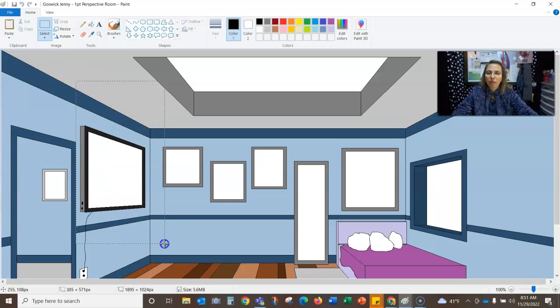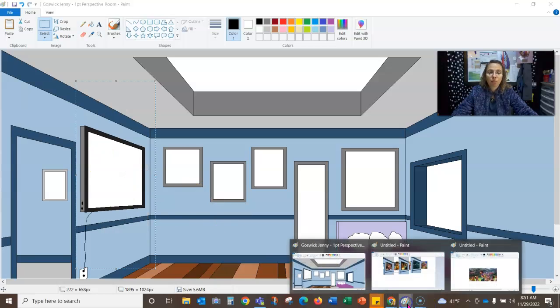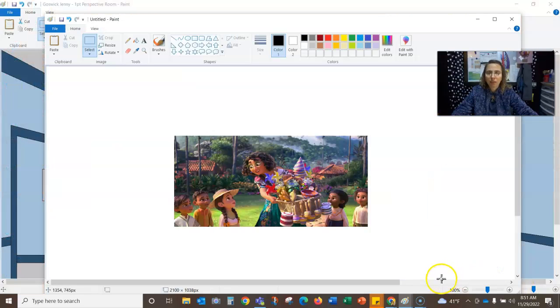Now you want to get some reference information. So a good part for the TV is this corner for me. That's a good piece of reference information. The top of the outlet cover is a good reference. So I'm selecting more than just the TV. And then I'm going to copy that portion. I'm going to bring that portion back to my Untitled page. Okay, and I'm going to paste it.